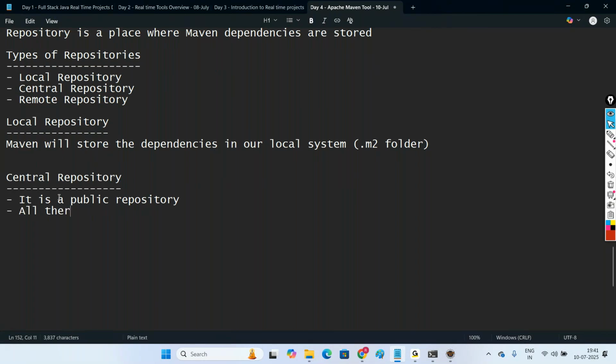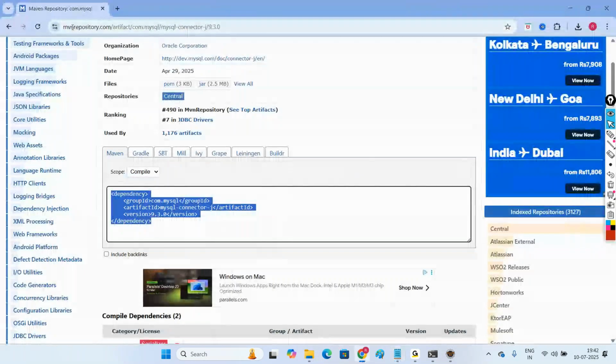All the dependencies are present in, let me write it like this, all the dependencies are maintained by Apache. It's a public repository where all dependencies are maintained by whom? By Apache only. It maintains all these dependencies. So this website that you are seeing now, the MVN repository, this is a public repository.